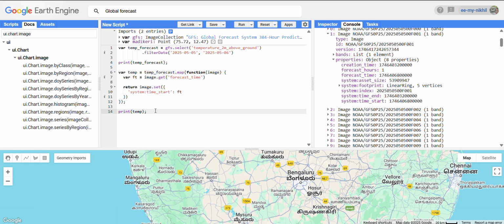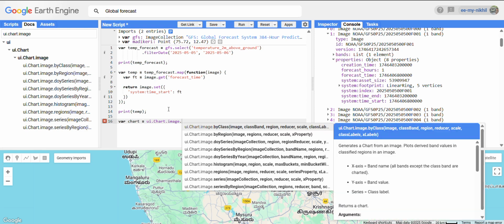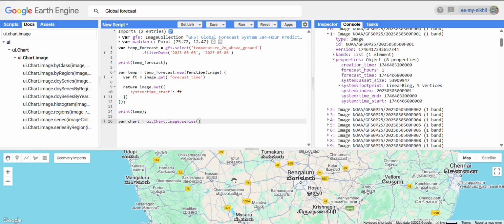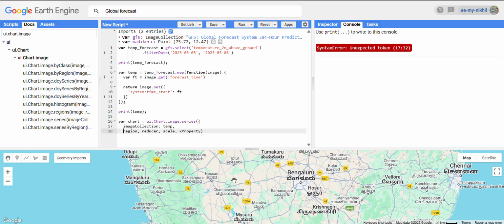So now it's time we go for charting. I'm creating a variable called chart now. So we have the function ui.Chart.image.series. If you can just go to the documentation of it, we have already used it. This will create a chart from the set of the image collection. So it needs a region. We have already created a region. Remember, we have Madkeri as a region of interest, and we need a reducer.